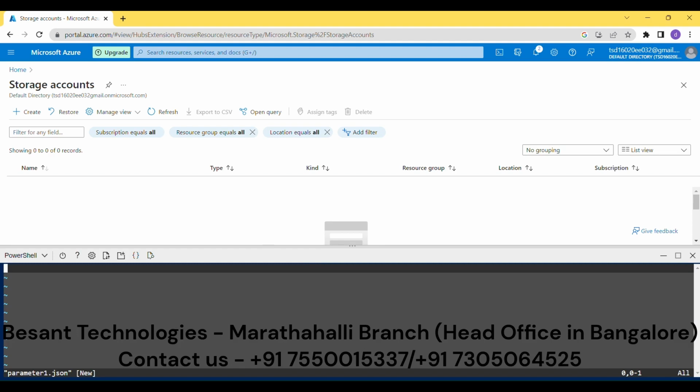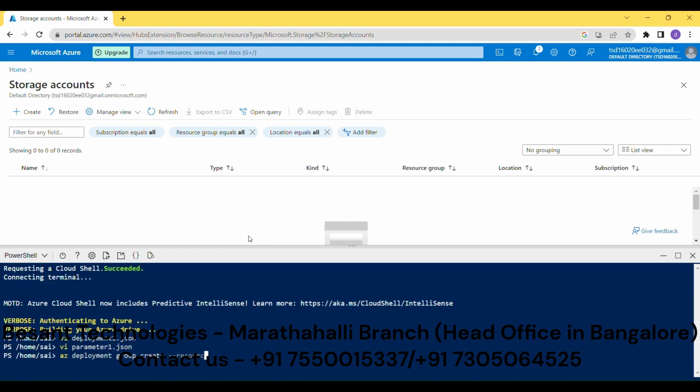Now I am going to deploy my parameter1.json file with the help of the command vi parameter1.json, and now I am going to save this with escape :wq. I have saved both files.